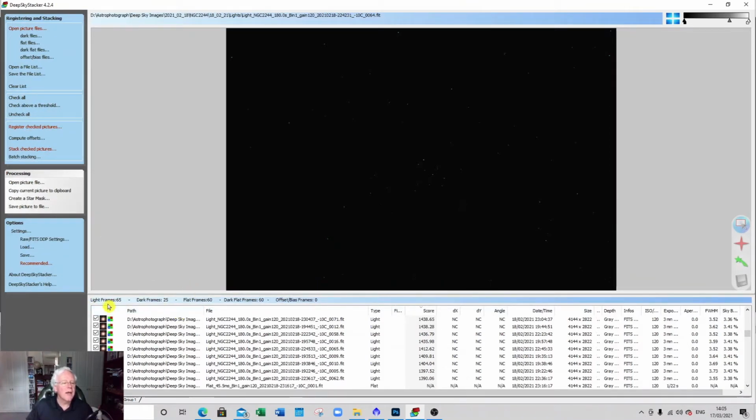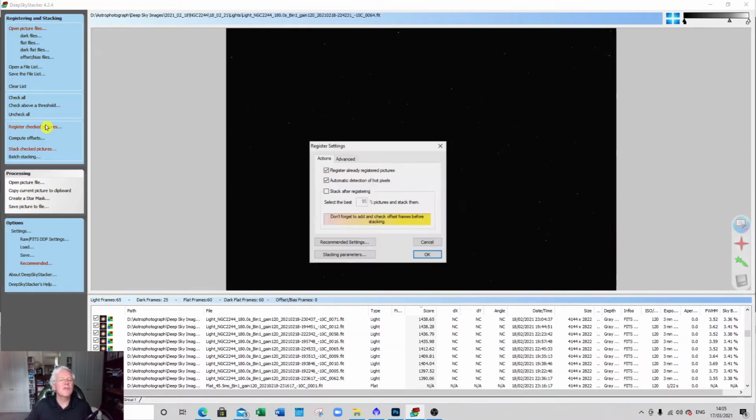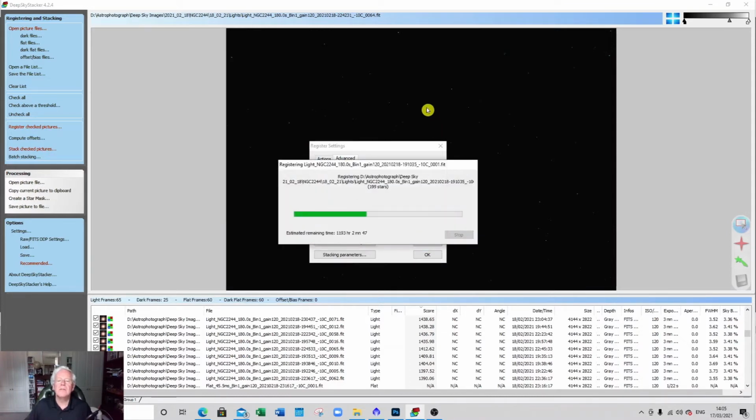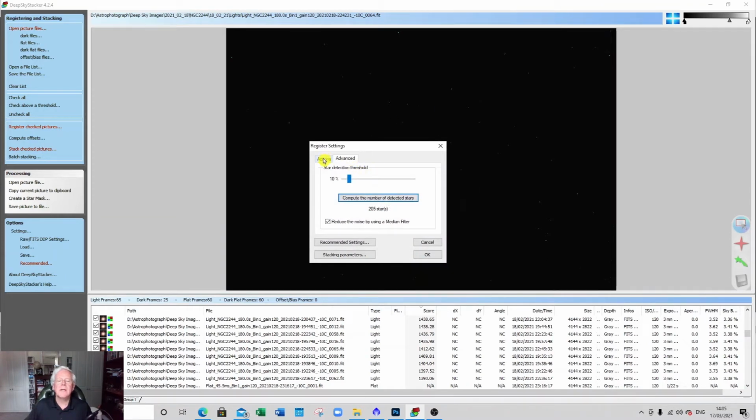So if we just look at here, we've got 65 light frames, I've got 25 dark frames, 60 flat frames, and 60 dark flat frames. I don't have any bias or offset. So now if we go into actually registering them, now we want to stack after imaging. We don't want to register because we've already registered some of them. We know the stars come out about just over 200 when we're using it 10%.